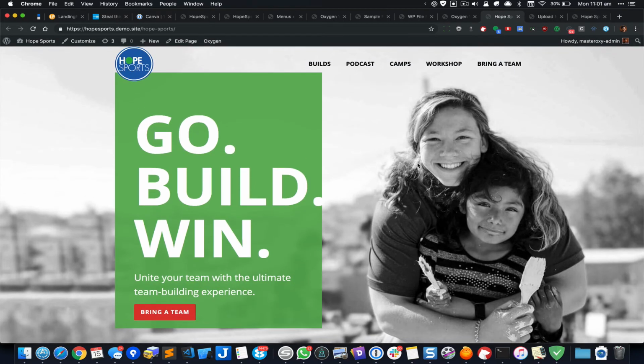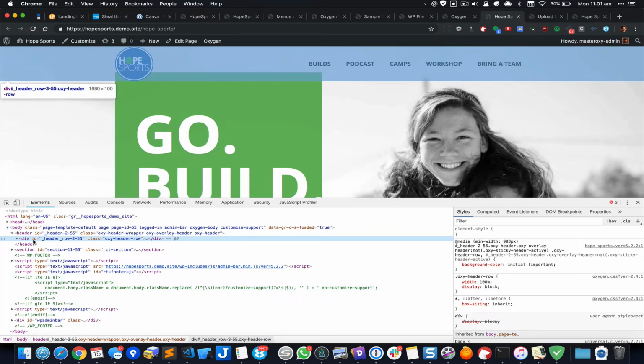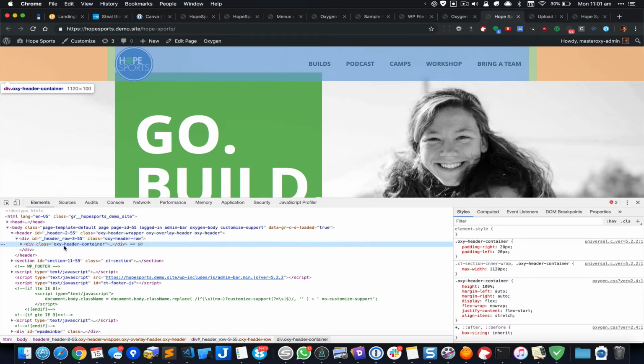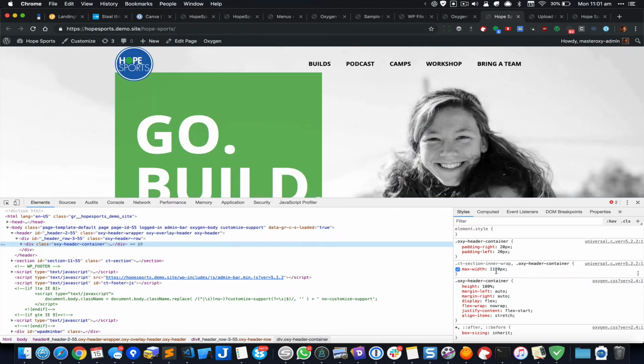Okay, so what we have here is this, and let us make sure that the logo is to the extreme left and the menu is to the right. So if you inspect this, you can see that Oxy header container is getting the maximum width of 1120 pixels. As far as I know, it is not possible to set the max width to none, so that the left and right elements of the header go to the left and right edges of the browser.